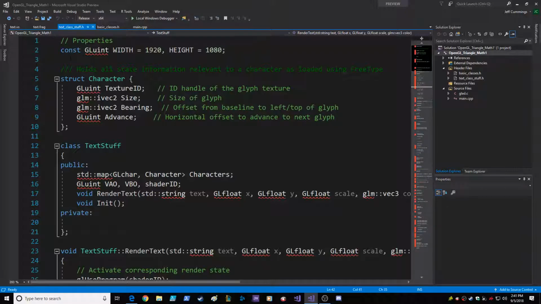So I put all this stuff into the text class stuff.h, made a text stuff class. Everything's public, so I'm not really worried about anything just yet, not worried about privatizing the variables. Anyways, there's the characters that the font loads, there's the shader ID, the vertex array object, and the vertex buffer object, okay?